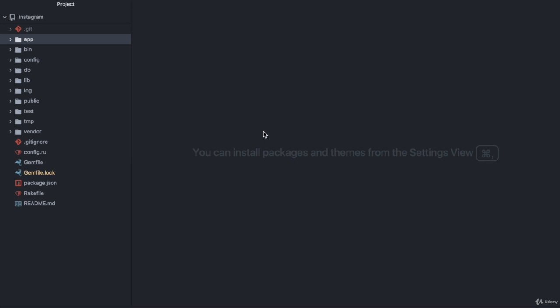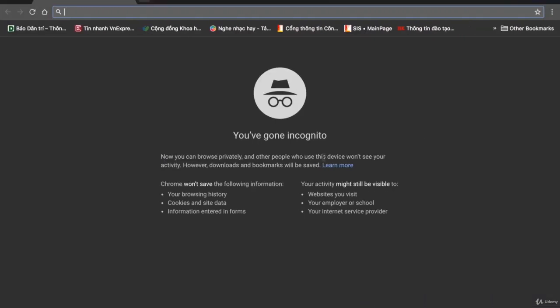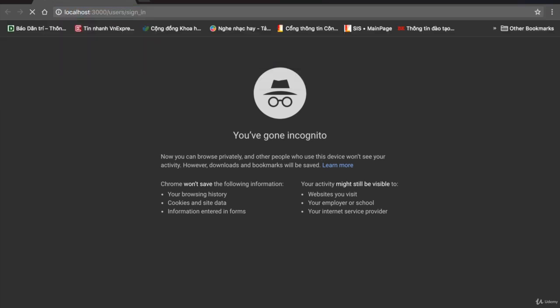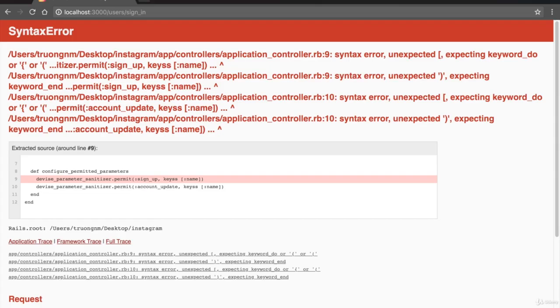So first, I want you to go to the sign in page. Now open localhost:3000/users/sign_in. As you see, these ugly red lines mean that you got an error. So Rails specifies for us where the error is. It's in controllers, application_controller, and 9 here is the line number, and the rest is the content of our error. So what type of error is it?